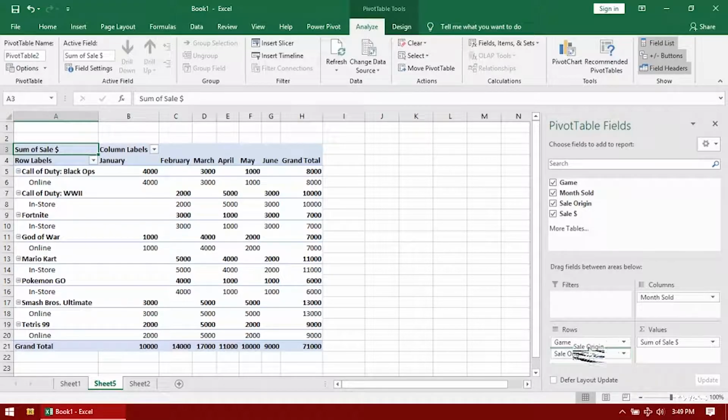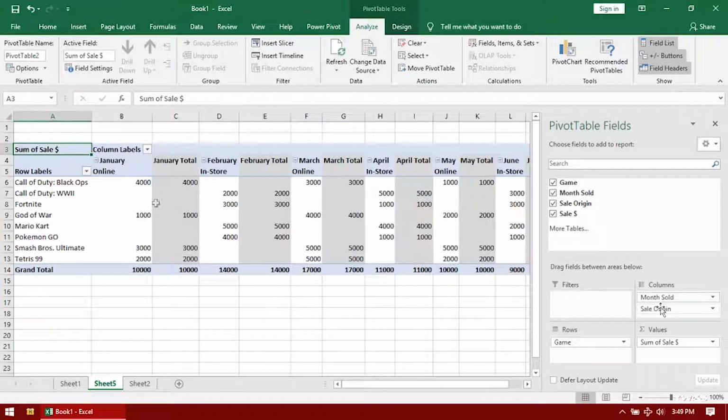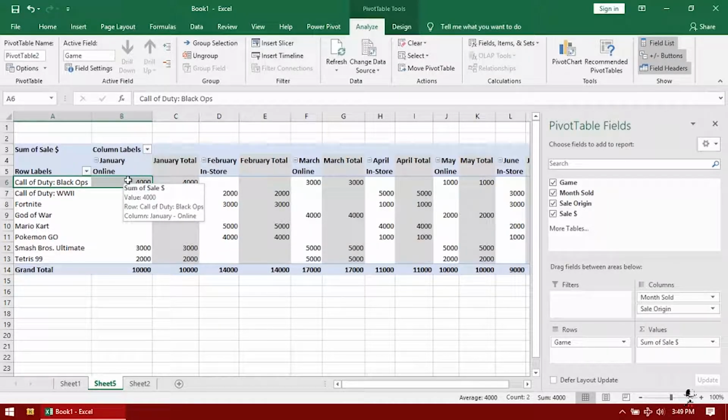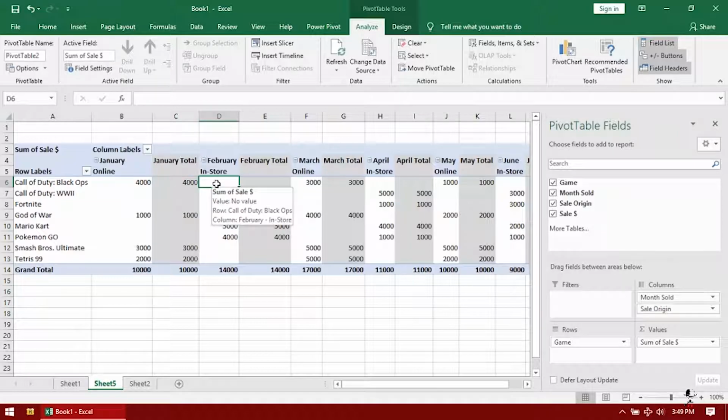And then again, we can also take that and put it in the columns. And as you can see here, we still have our game. So look, you can look across here. You can see which month it was purchased online and which months it was purchased in store.